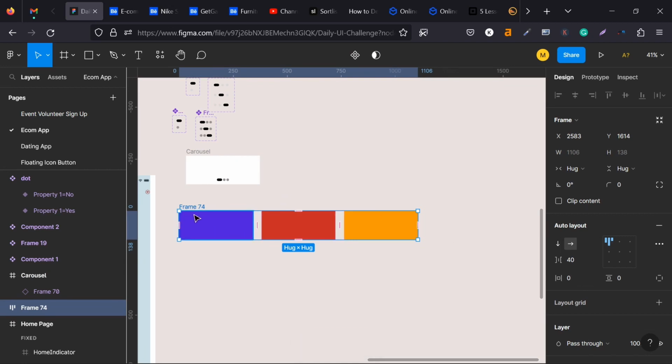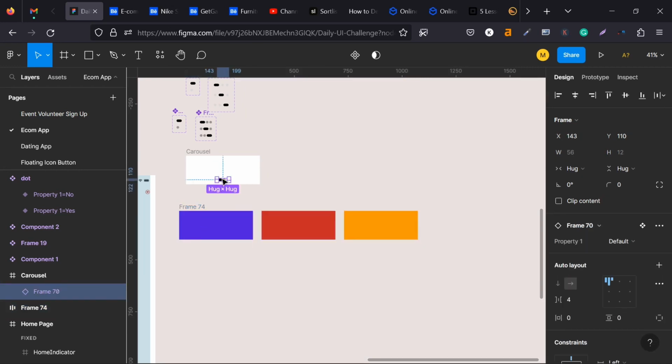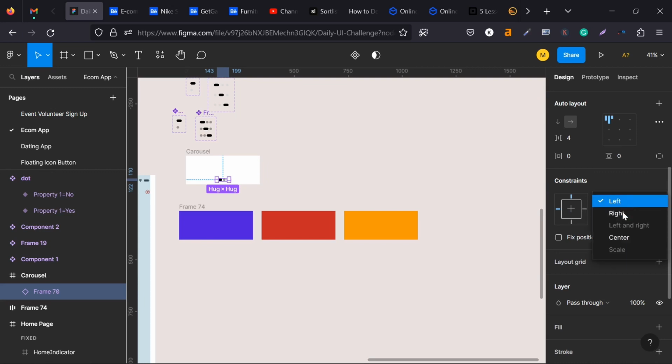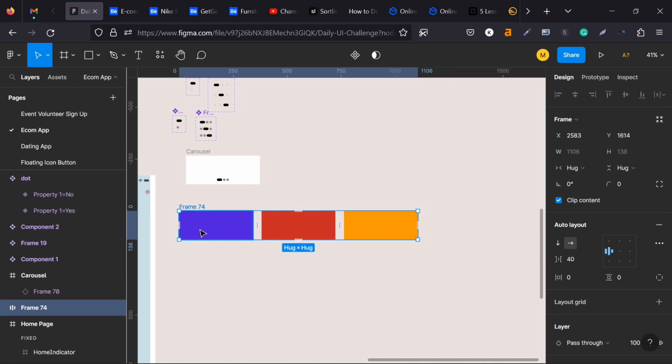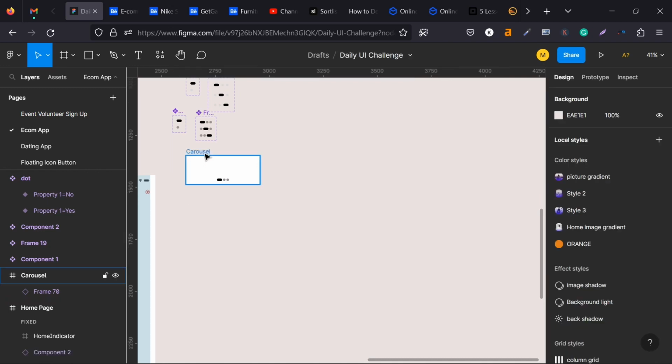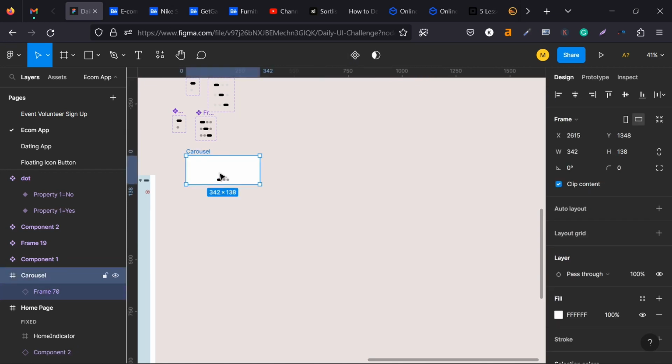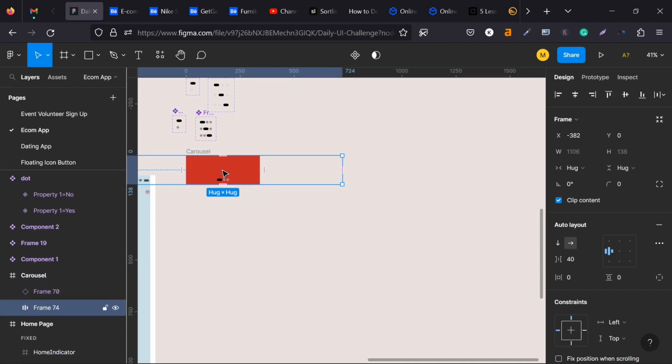So once I do that, I'm going to click on this indicator here. So I'm going to set this to center and set this to bottom. So when I do that, I'm going to select these three, put them into an auto layout. Then I'm going to cut it. So once I cut it, I'm going to paste it inside the carousel here. So I'm just going to send this backwards.